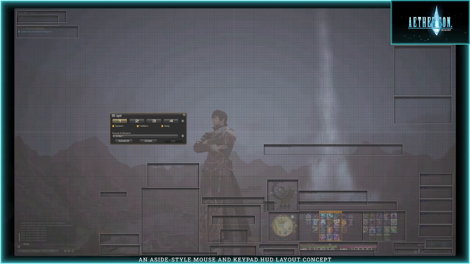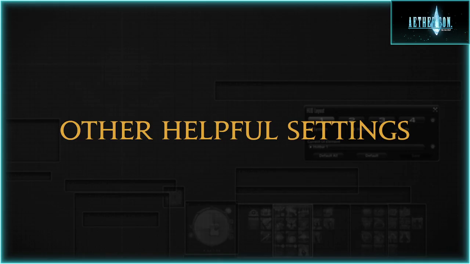Except I usually play on an ultra-wide, so it's a bit more spread out. But yeah, pretty big monitor, so I've got lots of room for all the different stuff. I've got my party list close, and all the enhancements and timers in the center. But yeah, let's talk about some other helpful settings that you might be interested in.